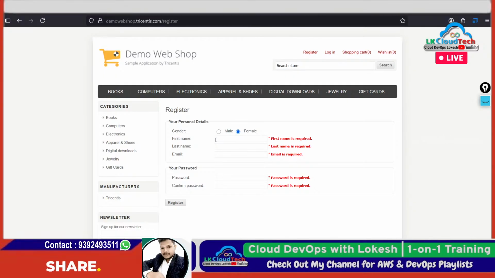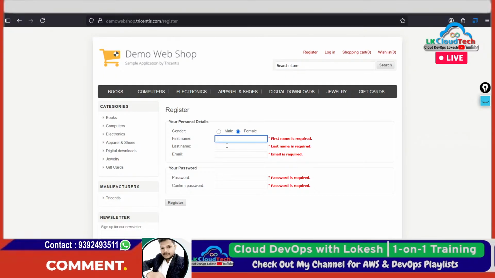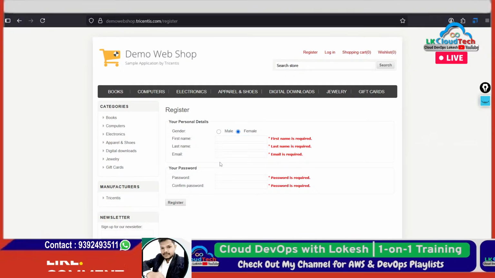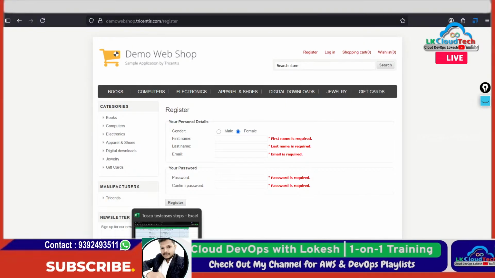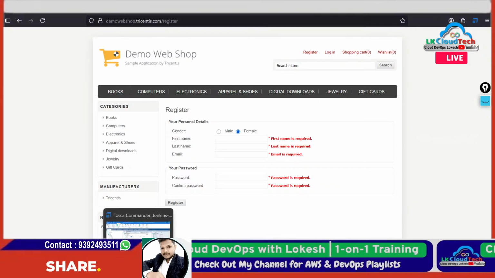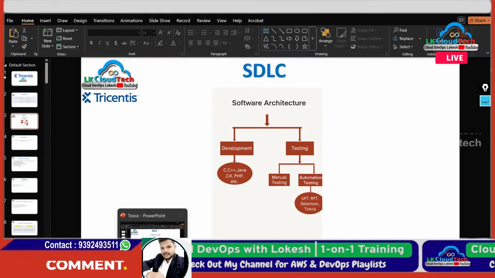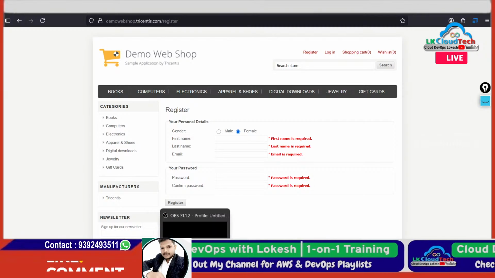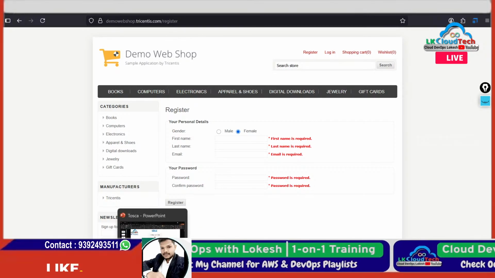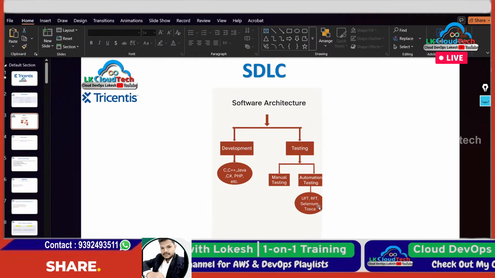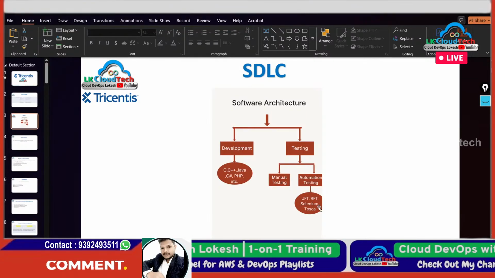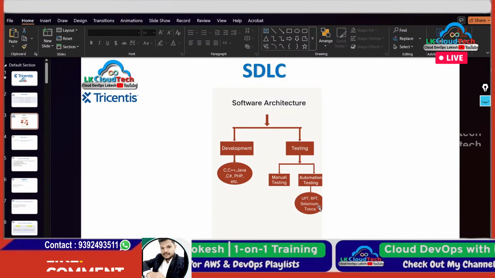So a manual tester will test each and every point manually, with human intervention. You need to do everything on your own. As a tester, you need to check one by one. That's how it is. Automation means we have UFT, RFT, Selenium, Tosca. These are all automation tools.